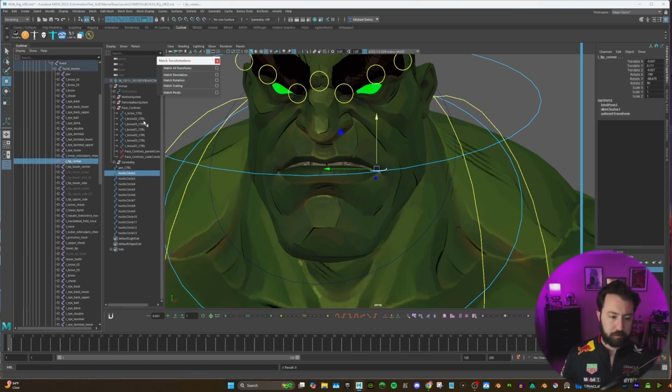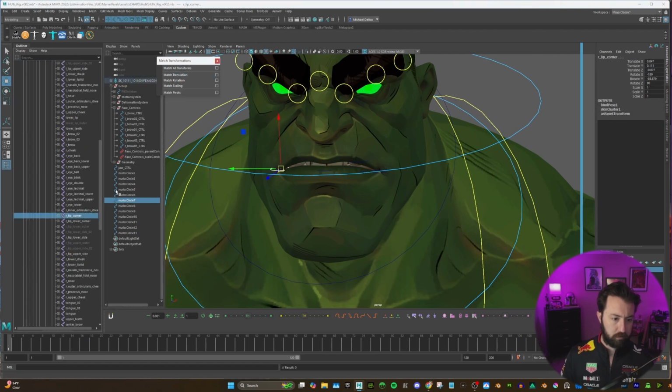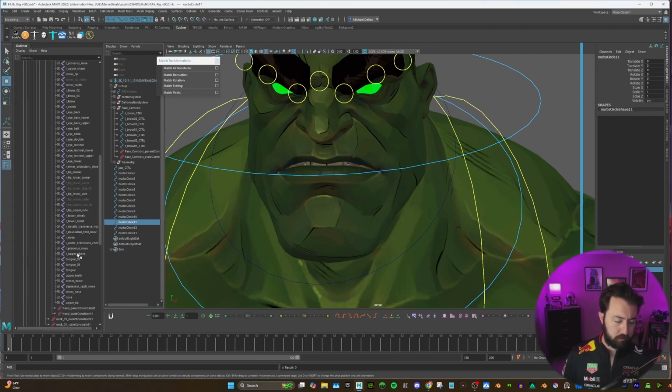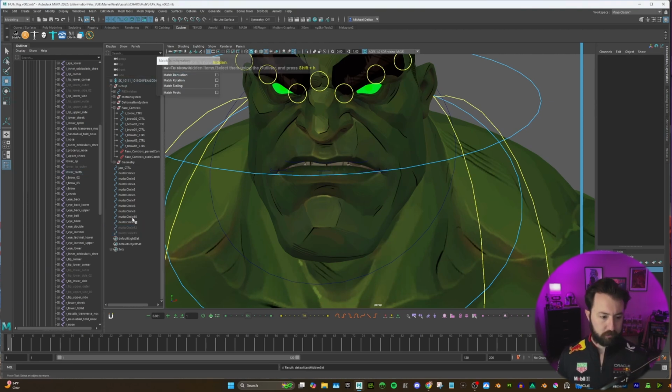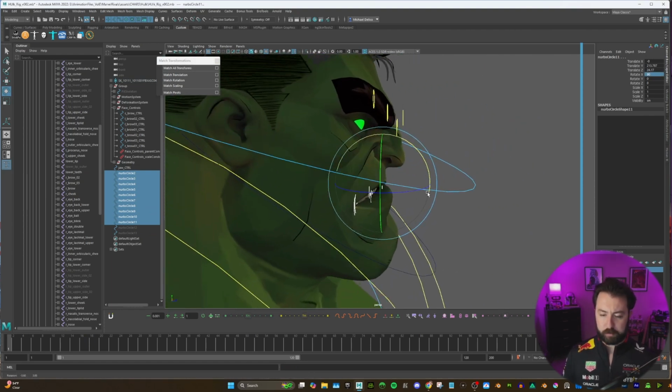So now we are just going to match translations, and we'll fix the rotations afterwards. Okay, lower lip. Upper lip. And we have upper teeth and lower teeth. And teeth we'll save for after because those will be a slightly different rotation. So we're going to rotate these 90.